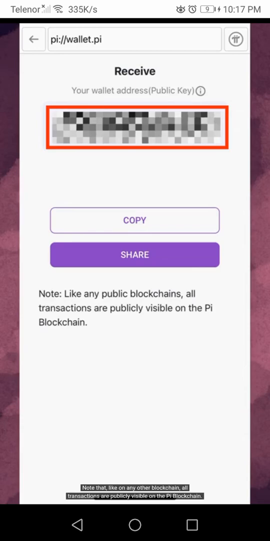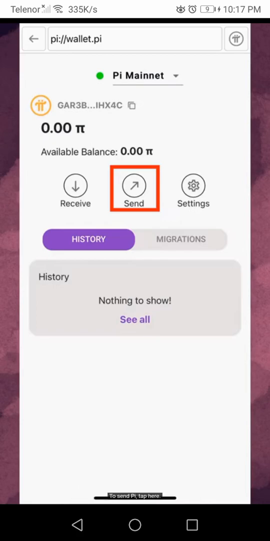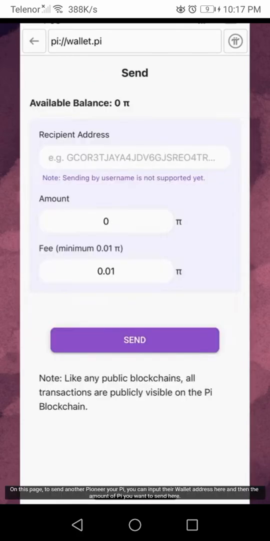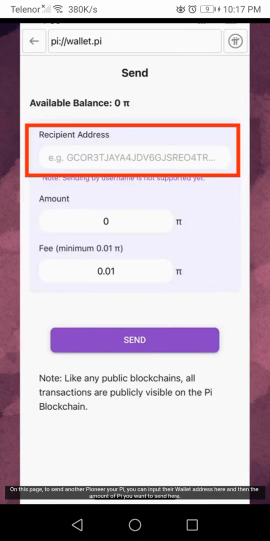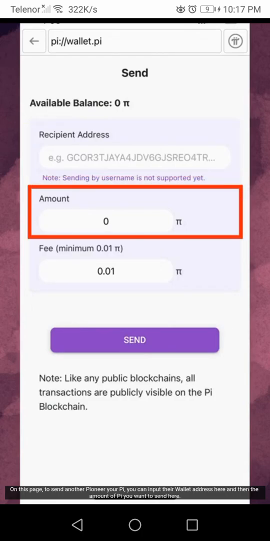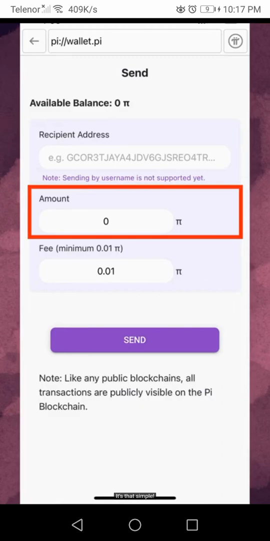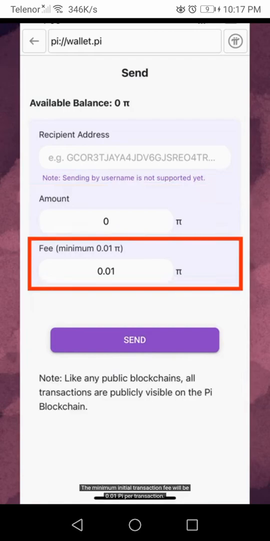To send Pi, tap here. On this page, to send another Pioneer Pi, you can input their wallet address here, and then the amount of Pi you want to send here. It's that simple. Please make sure that you have the correct wallet address of the recipient Pioneer. Otherwise, the Pi you send will accidentally go to the wrong person. The minimum initial transaction fee will be 0.01 Pi per transaction. Users can increase the fee they pay if the blockchain is congested so their transaction is prioritized.